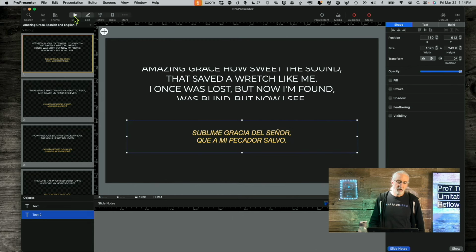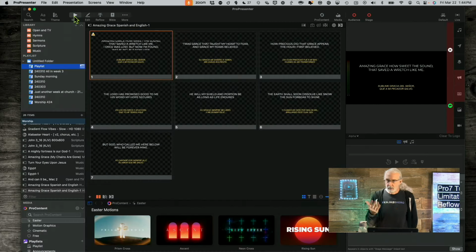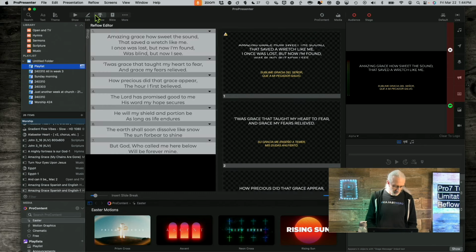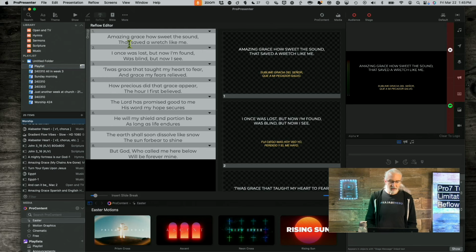So if I use my trick from a few tutorials ago about how to bring in multiple languages, I have lost the ability to combine and split slides because it doesn't affect both text boxes. So I'm going to go into Reflow here and use the undo to try and fix that. And there, finally got that to work.